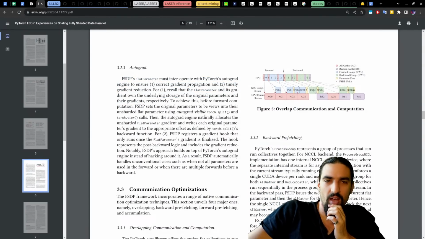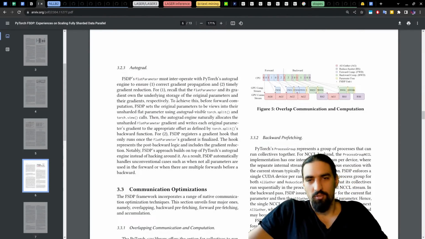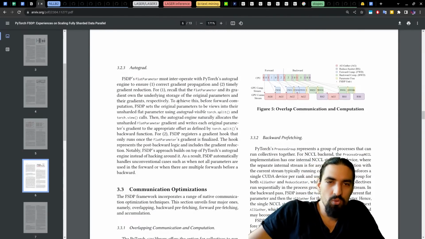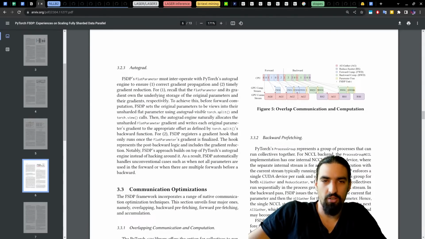Autograd. FSDP's flat parameter must interoperate with PyTorch's Autograd engine to ensure 1, correct gradient propagation, and 2, timely gradient reduction. For 1, recall that the flat parameter and its gradient own the underlying storage of the original parameters and their gradients respectively. Recall that the flat parameter owns the underlying storage.